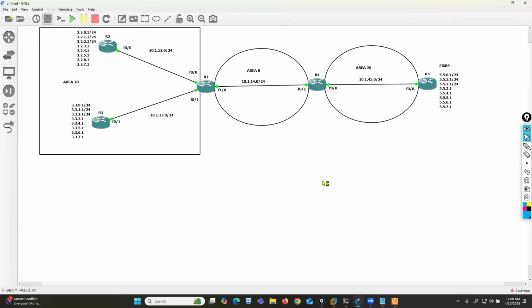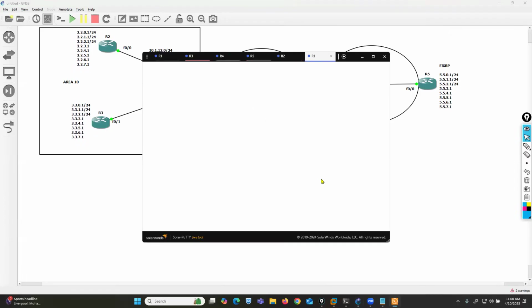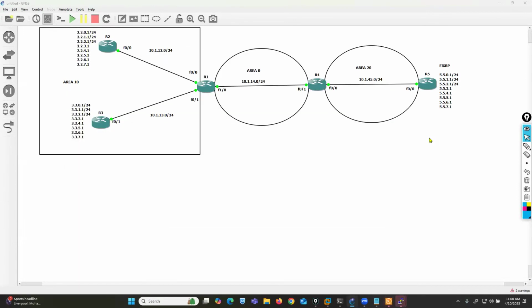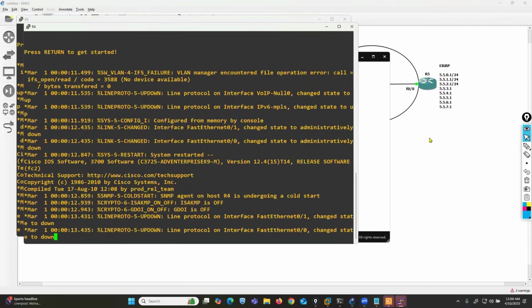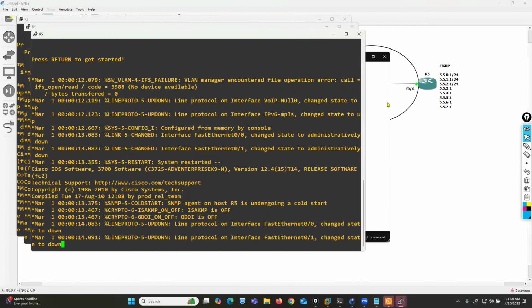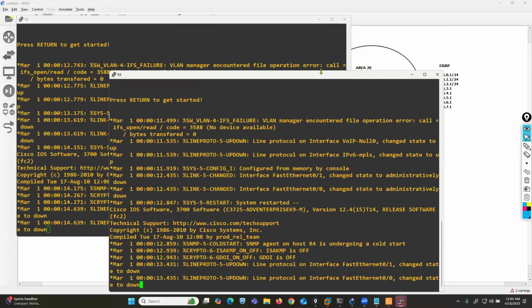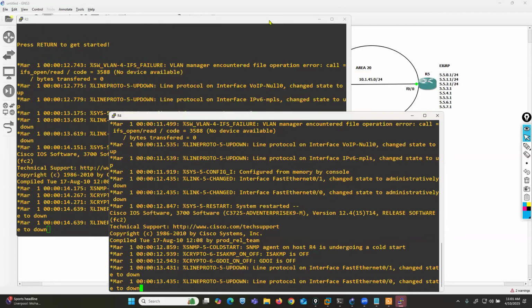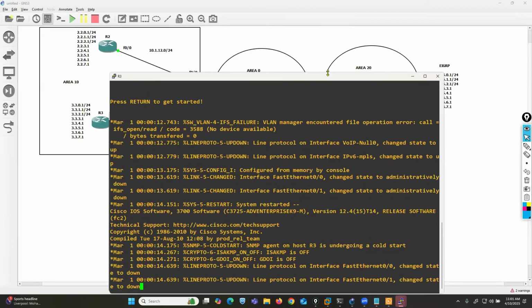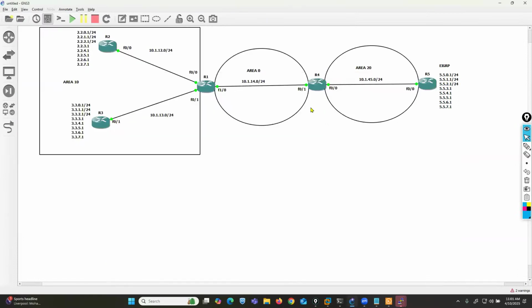Let's configure IP addresses as per design, okay? R4, no need, right? On R4, we have only physical interfaces. So we can configure IP addresses as per design, and we can advertise our routes as per design.